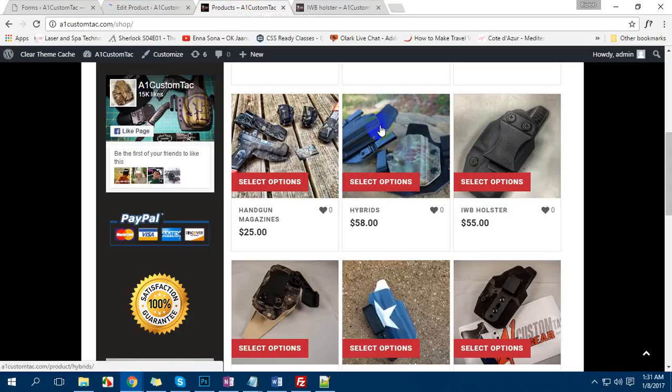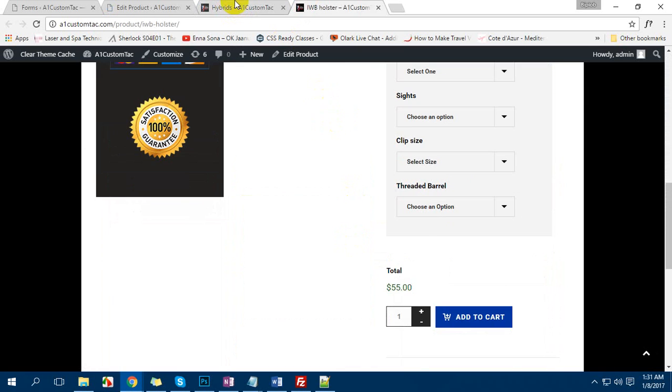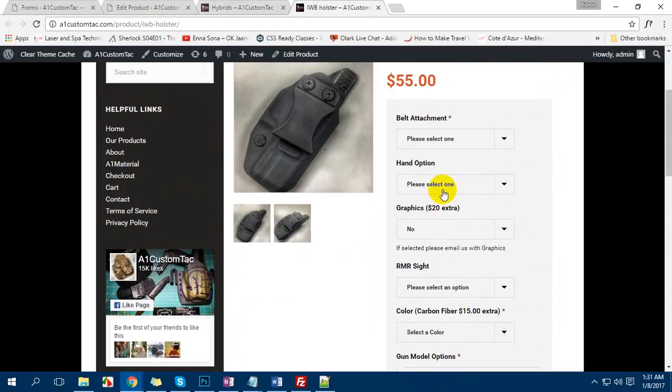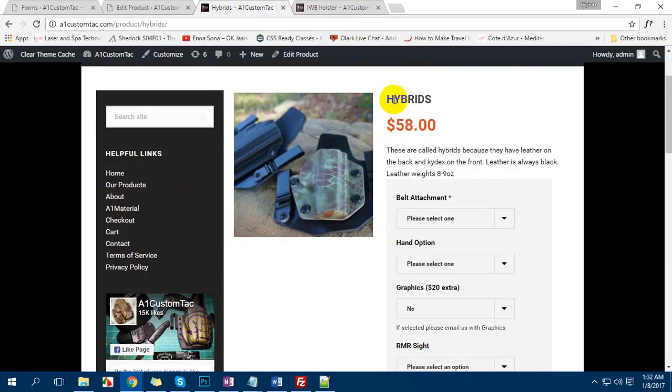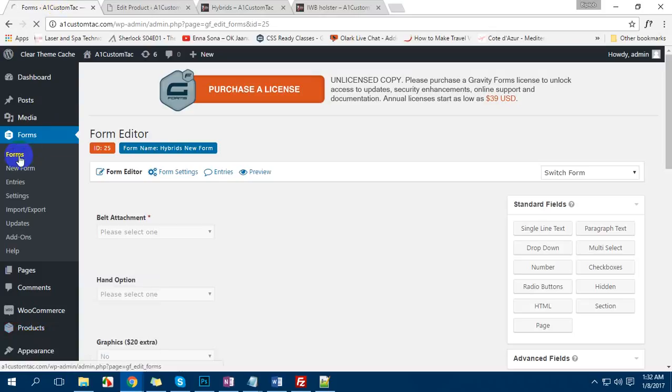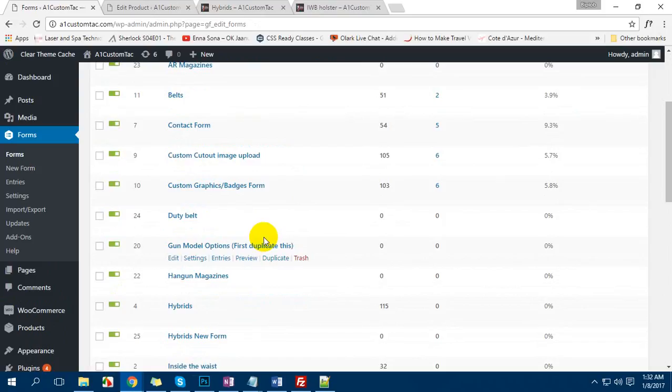what will happen is, if I go to the hybrid one, we will have all the fields we had for IWB Hostler here. But these two forms are totally different. I think you understand. We just duplicated the IWB Hostler to create a new form, and later we assigned that form to the hybrids. And now if you need to change anything in the hybrid form, just simply go to the forms and edit the hybrid one. That's it. So the main thing is, when you are creating a new product, you just assign the exact form to the exact product. There should not be any mistake.